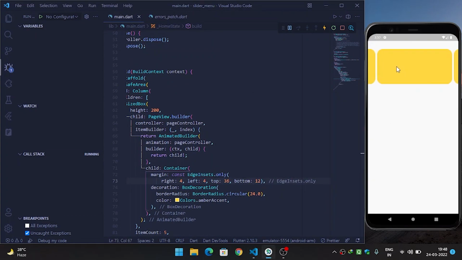Now our slider is looking far better. You can see that our slider is now looking perfect. We can increase the left and right by increasing the values by 8, and then we will get a perfect slider for us.